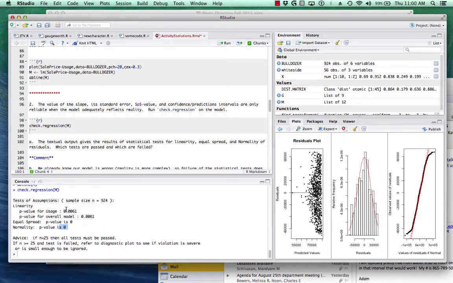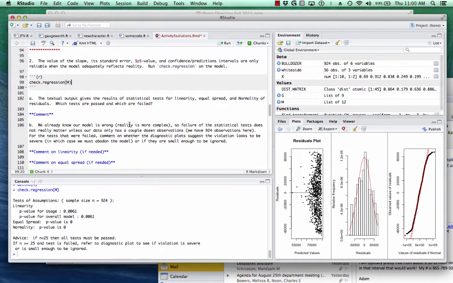Since I did fail these, I need to check the residuals plots to see if those violations of the assumptions are small and can be ignored, or if they're severe enough that I need to abandon the model. So which of the tests failed, which ones passed? They all failed, since the p-values are less than 5%.